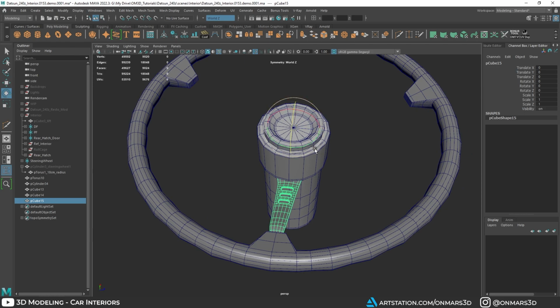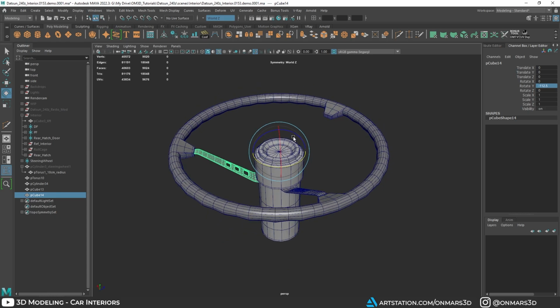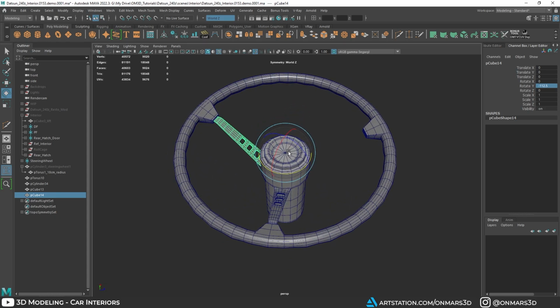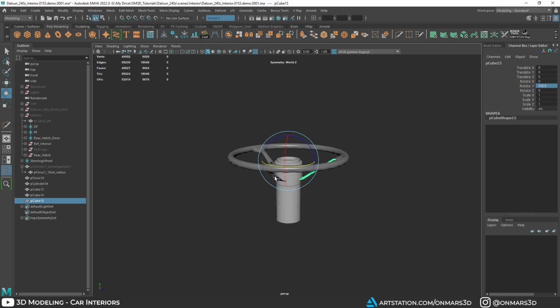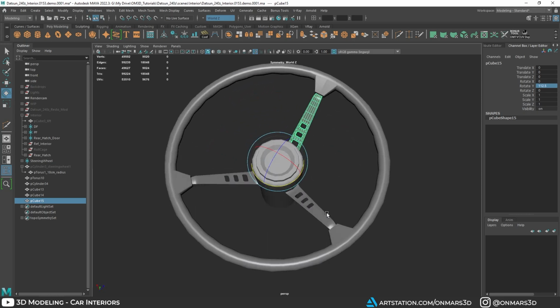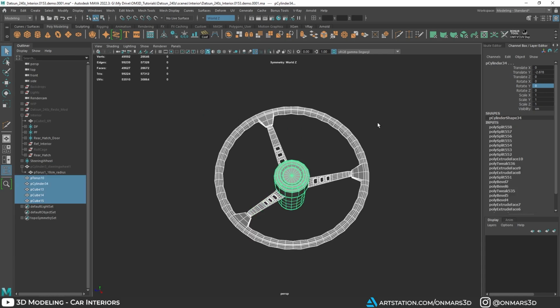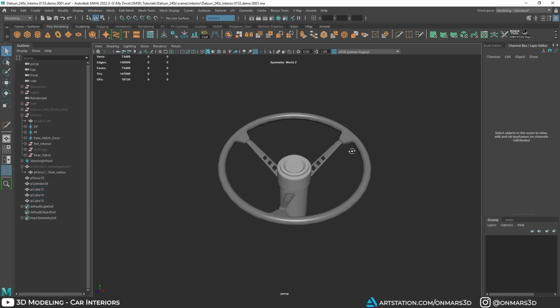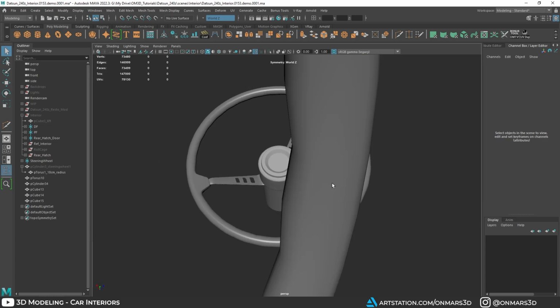I can hold Control D to duplicate, or not yet. But if you remember, it was at 112, so 112.5. And if I hit D again, I can just go the opposite direction, 112.5, and there you go. So now we've created the steering wheel. We have all those details in. I can hit 3 to smooth preview, and it looks pretty close to what we have here in our reference.